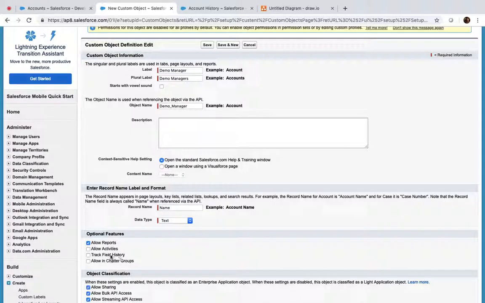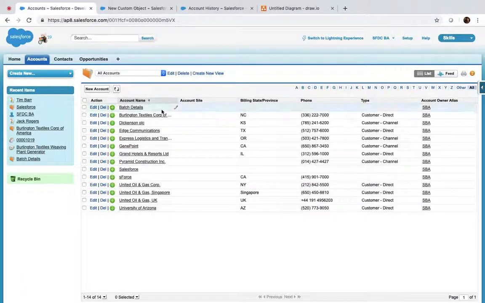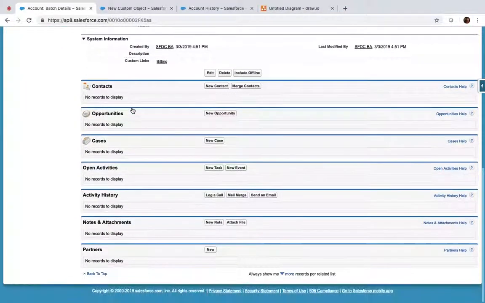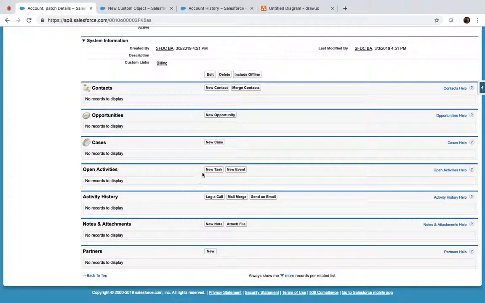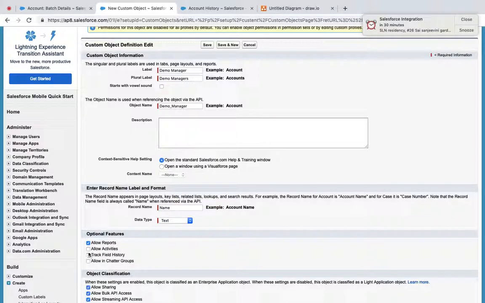What is allow activities? Let's say in batch details you have activities, right? Open activities, new task, new event, or if you want to log a call or send an email. If you want to perform these things like a follow-up task, then you need to enable allow activities, so that you can create reminders, or create a reminder for someone else so that they will take action.